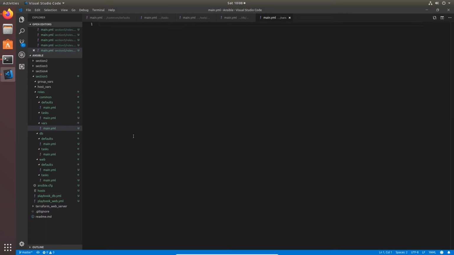We don't need to dwell on the vars folder too much as it works exactly the same as defaults, so I'll quickly cut and paste the list from defaults, and to illustrate it's taking precedence, I'll just add nano to the end here, and then we'll run it again using the ansible-playbook command.